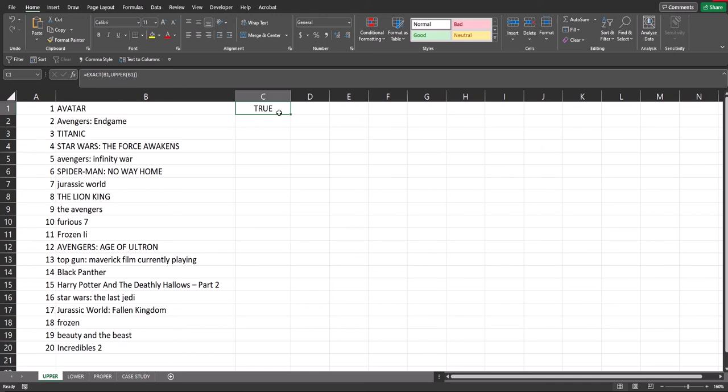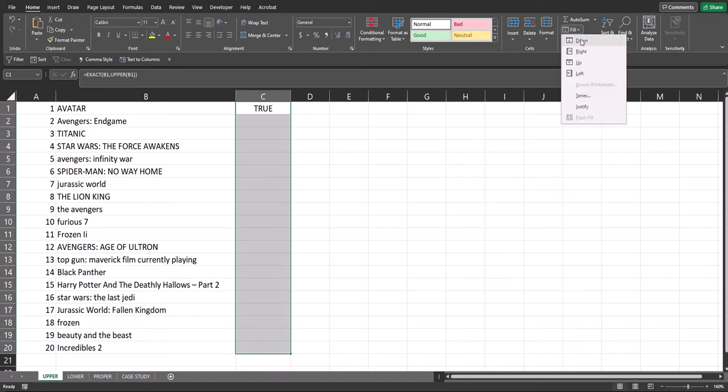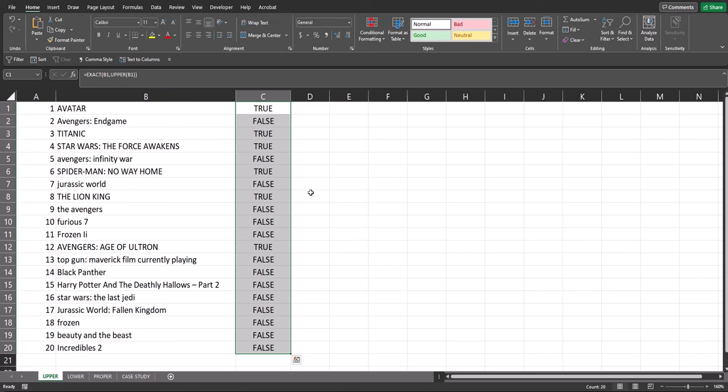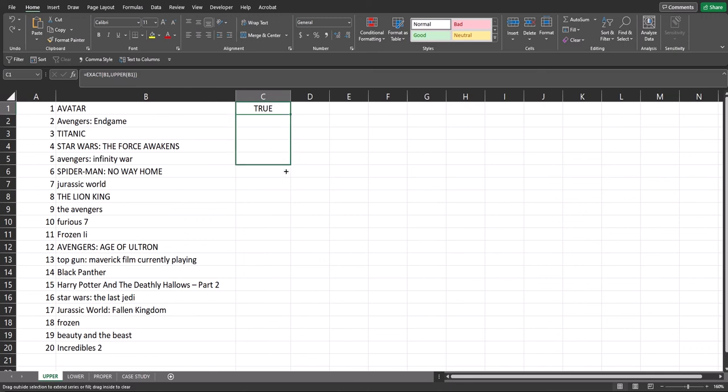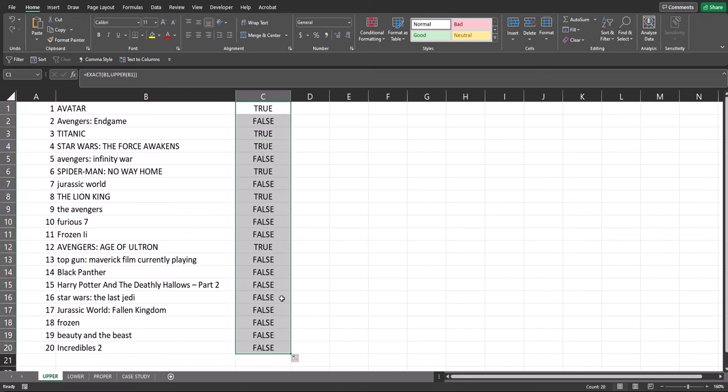Now in step 2, we can populate the formula to the rest of the cells. Select the range of C1 through C20. From the Home menu, select Fill, then Down to copy the formula to each cell. Alternatively, you can also select cell C1 and hover over the lower right-hand corner fill handle and drag it down to all the cells that you need. We can also add some conditional formatting to our true values to make them easier to spot.